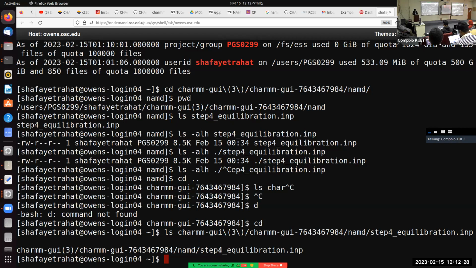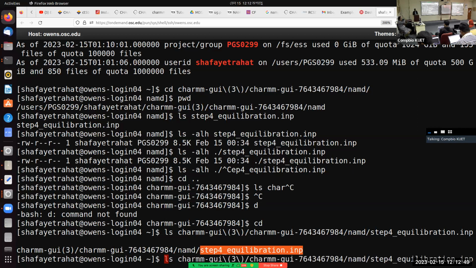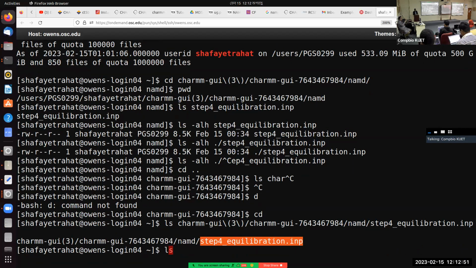You have to detect the step 4 equilibration input. I think if you use the ls command, you will get something like that. Okay, so this step is because these file directory names are really difficult. So what you should do is open a shell, go to the folder where your step 4 input file is, right?